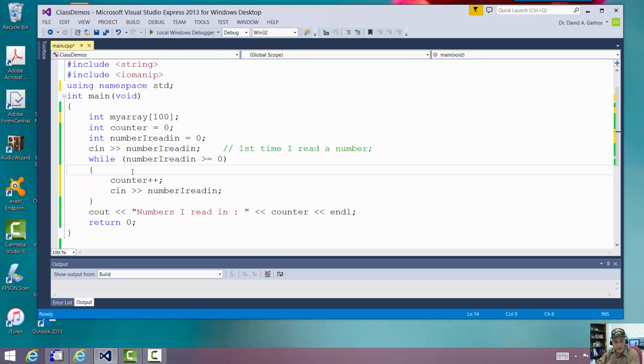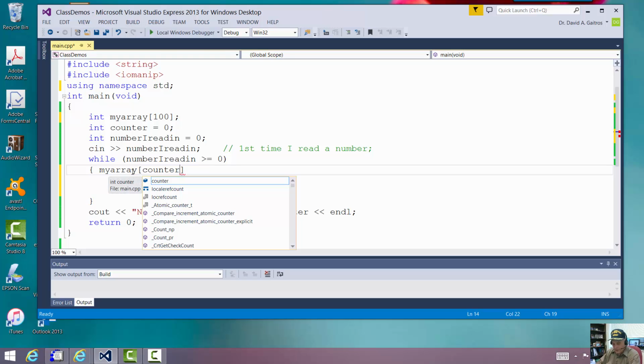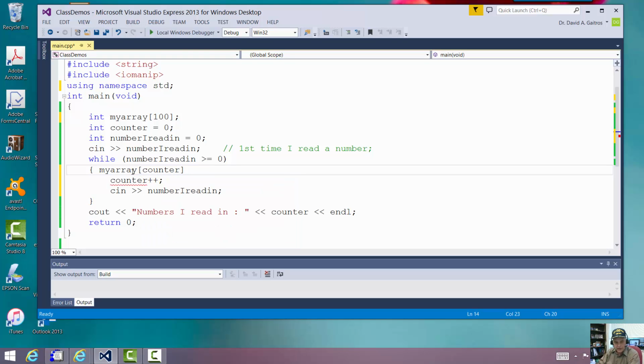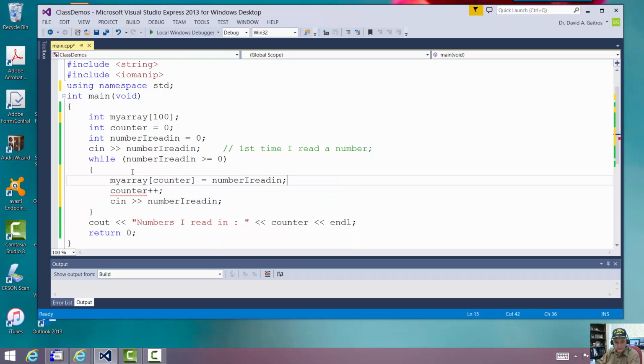So here's how we do it. I want to put it into my array, and I want to put it into the right place. I'm going to use counter. Okay, and I'm going to use counter before I increment it. That lines it up just properly. I'm going to say equal the number I read in. Okay, and then we add 1 to counter, plus plus.